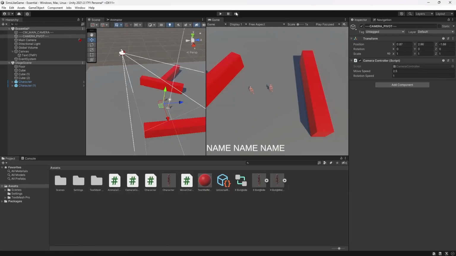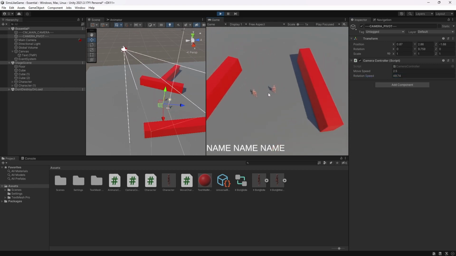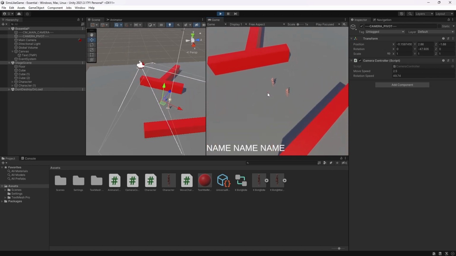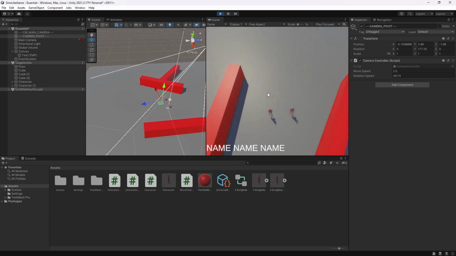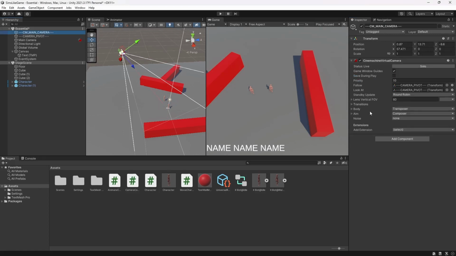Set the rotation speed to be 50, and let's try to rotate the camera. It looks good, but we have two problems. First, the damping. Remove damping from rotation.